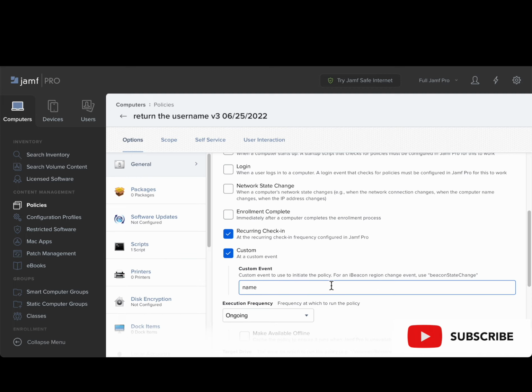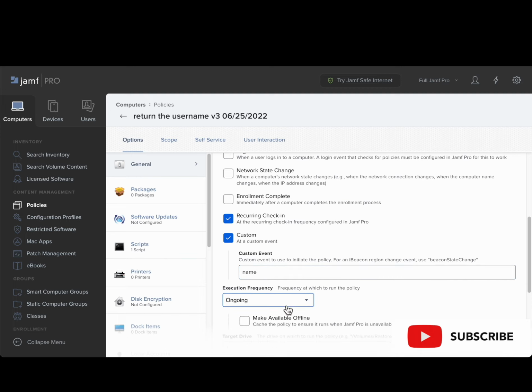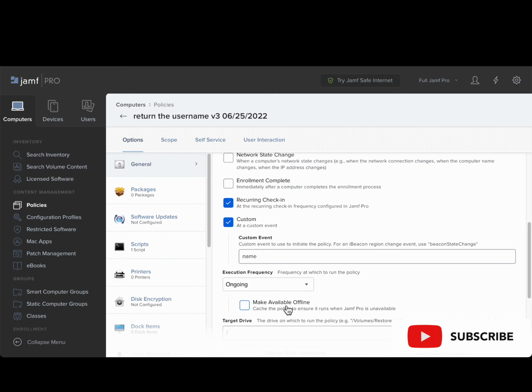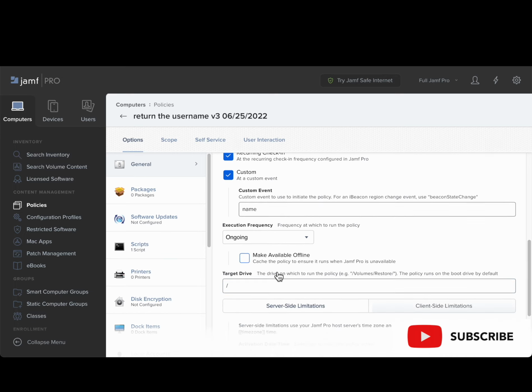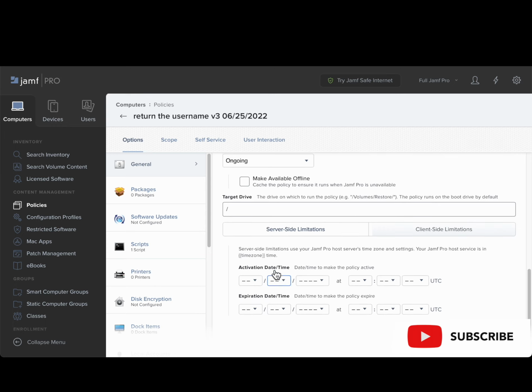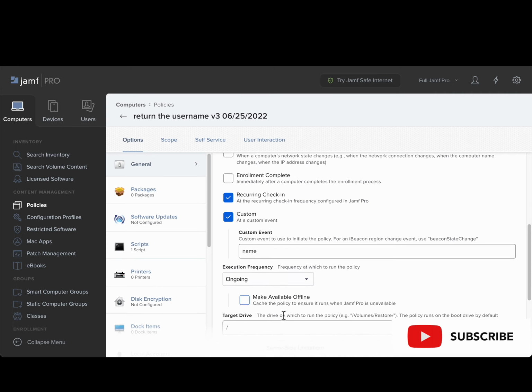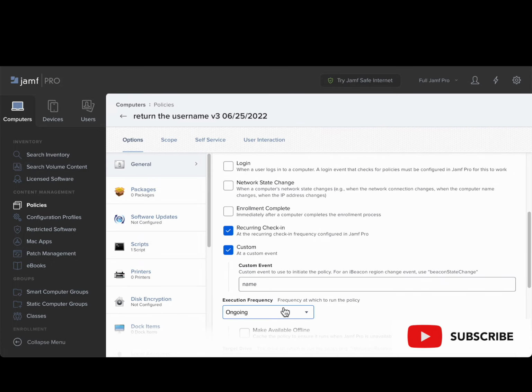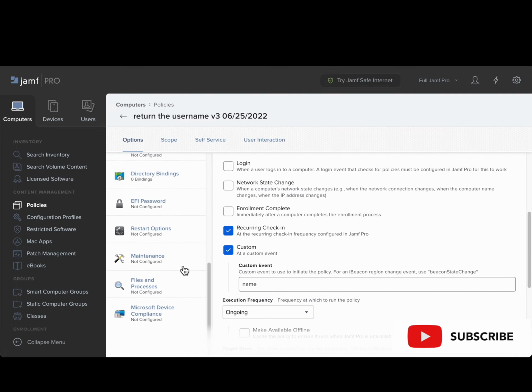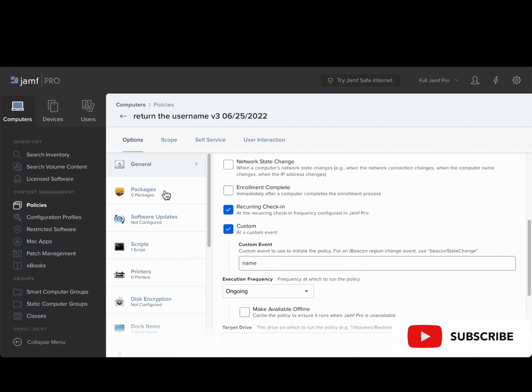All right, now let's talk about this other script called return the username, which runs at recurring check-in. There's also a custom trigger by name, which I don't really use anymore, so that's just kind of extra. I need to delete it, but custom triggers can be really cool. You can use a custom trigger to daisy chain a policy, so make sure you Google custom triggers and read about what they are in the Jamf Nation community if you're not familiar with them.